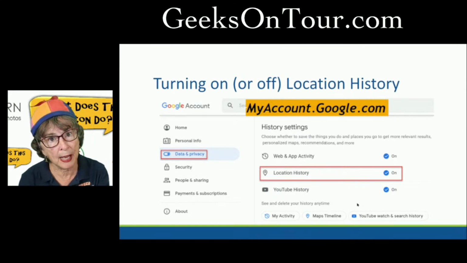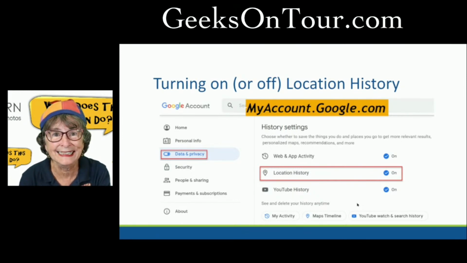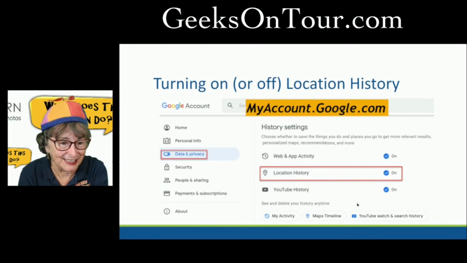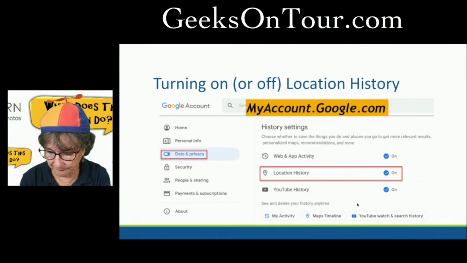And if you do have it on and you are uncomfortable with this data being recorded on you, you can turn it off and you can delete everything that's there. But personally, I just love it. So I'm on my phone.